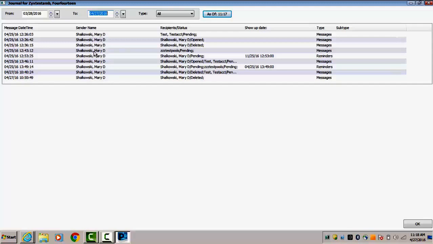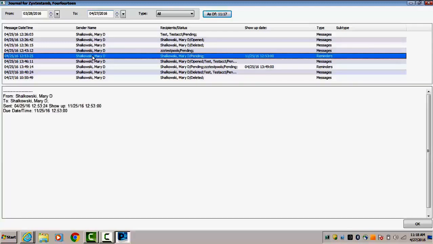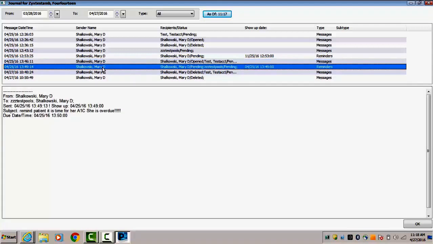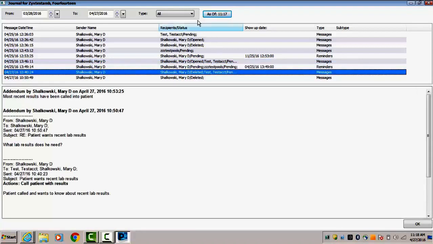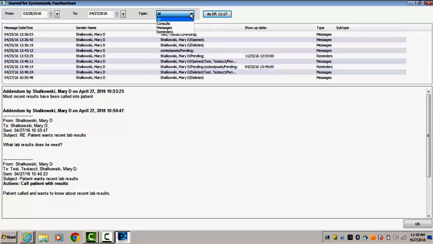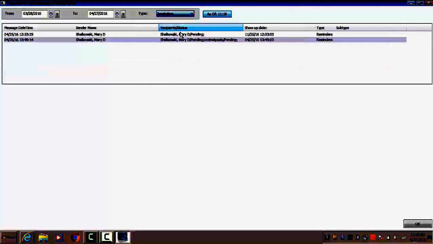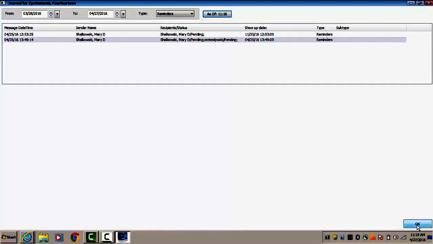Let's select a message and view the message in the preview pane below. You cannot open or take action from this view. Message Journal is a view only. However, you can filter the items by selecting the drop-down arrow by type and choose which items you care to view. Let's close out by clicking on the red X.